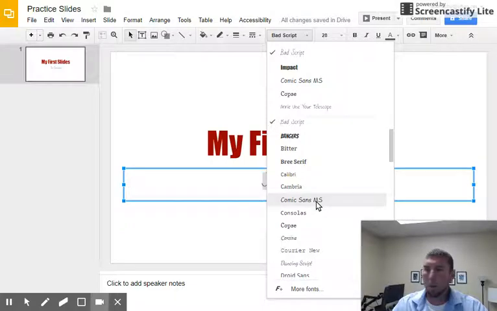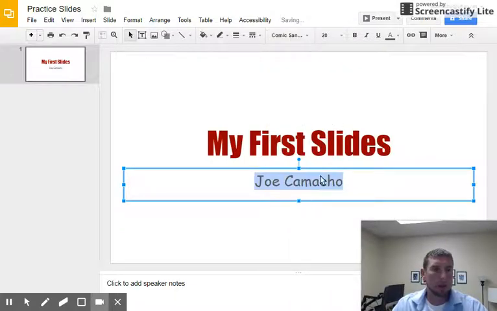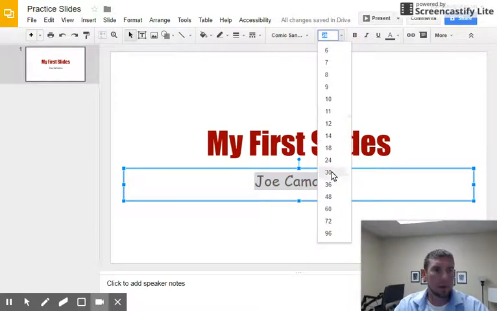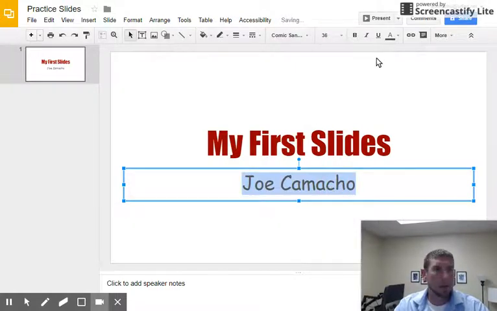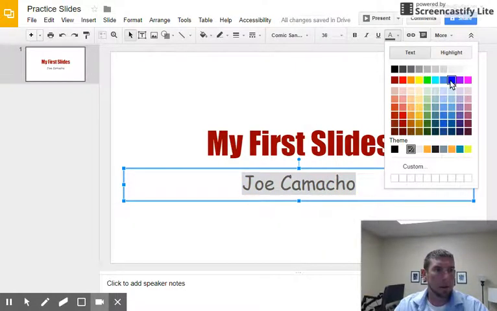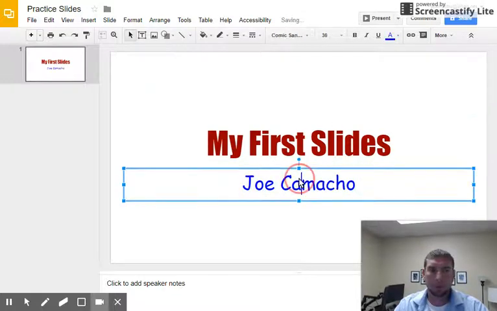And in alphabetical order, I see Comic Sans. And then I still have my text highlighted. If I accidentally move or click off of my text, I have to re-highlight it again to change the size. So let me highlight it again. That's just an example. And I'm going to go to 36. And then let's color it bright blue. All right, that's about it.